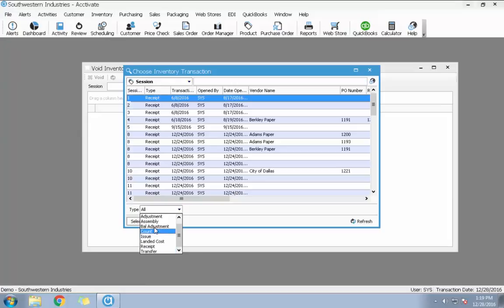Now this does void the entire session. It's not going to void individual transactions within a section. So just keep that in mind.